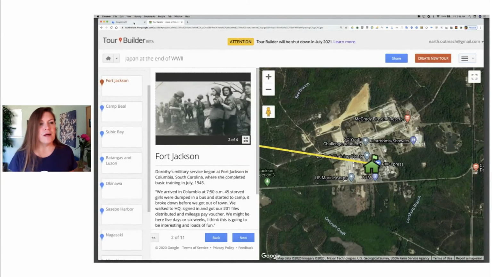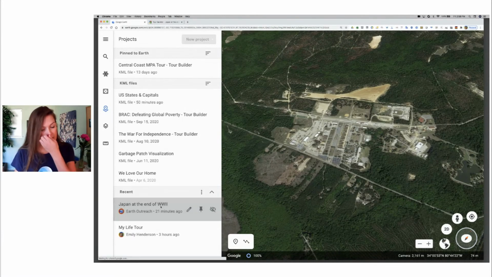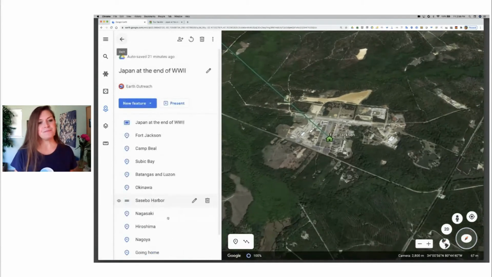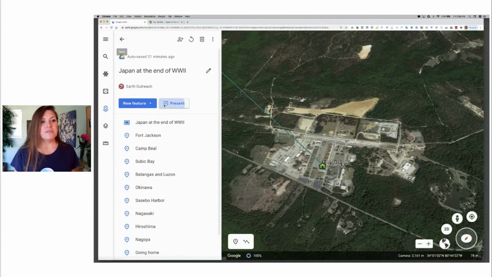I didn't want you all to have to sit and wait for the email. What will happen is you'll get an email and you'll have a little box that just says open in Earth. And when you click on it, you're immediately going to be sent into Earth and the tour will be open. And so we're going to go ahead and click on it. And I'm going to go ahead and present.